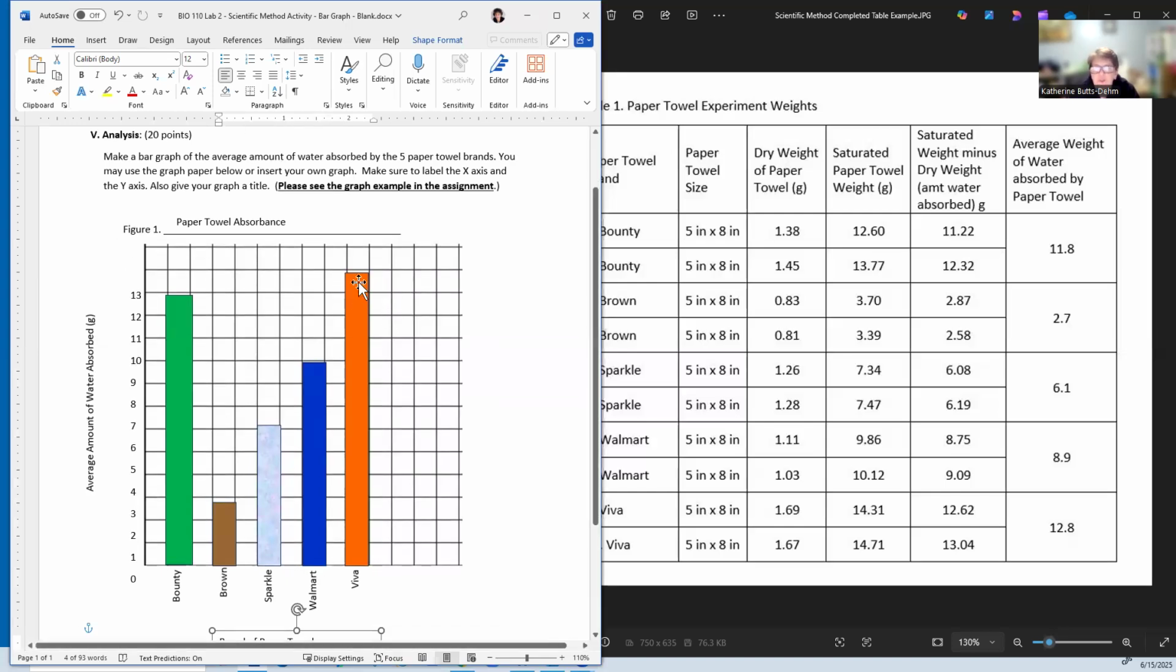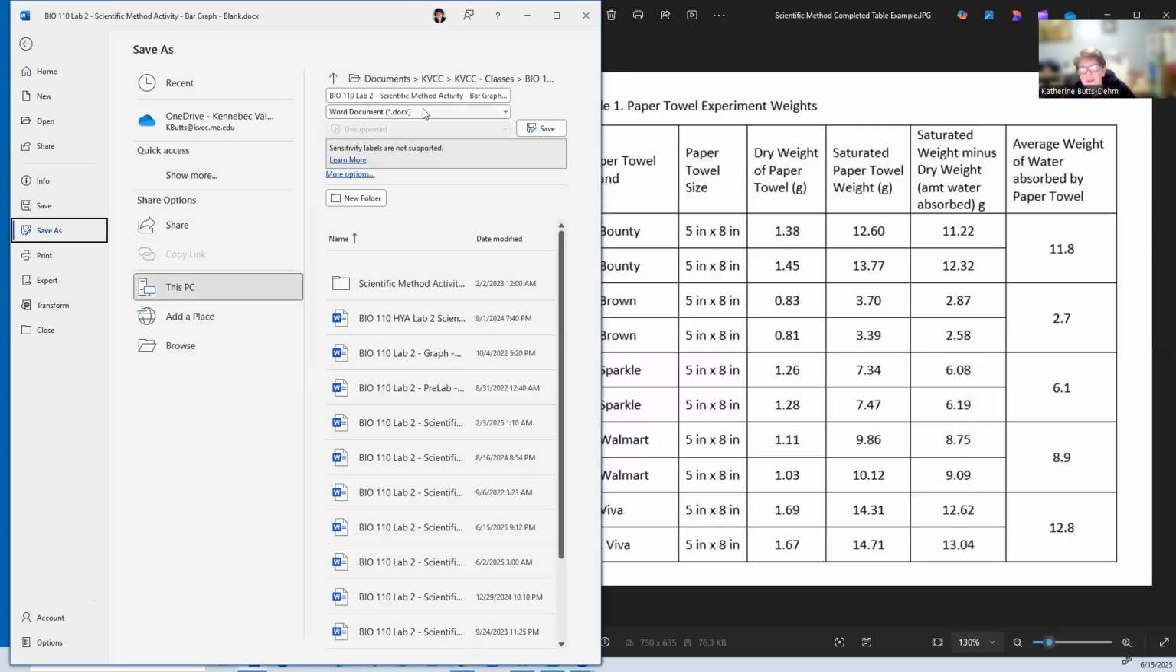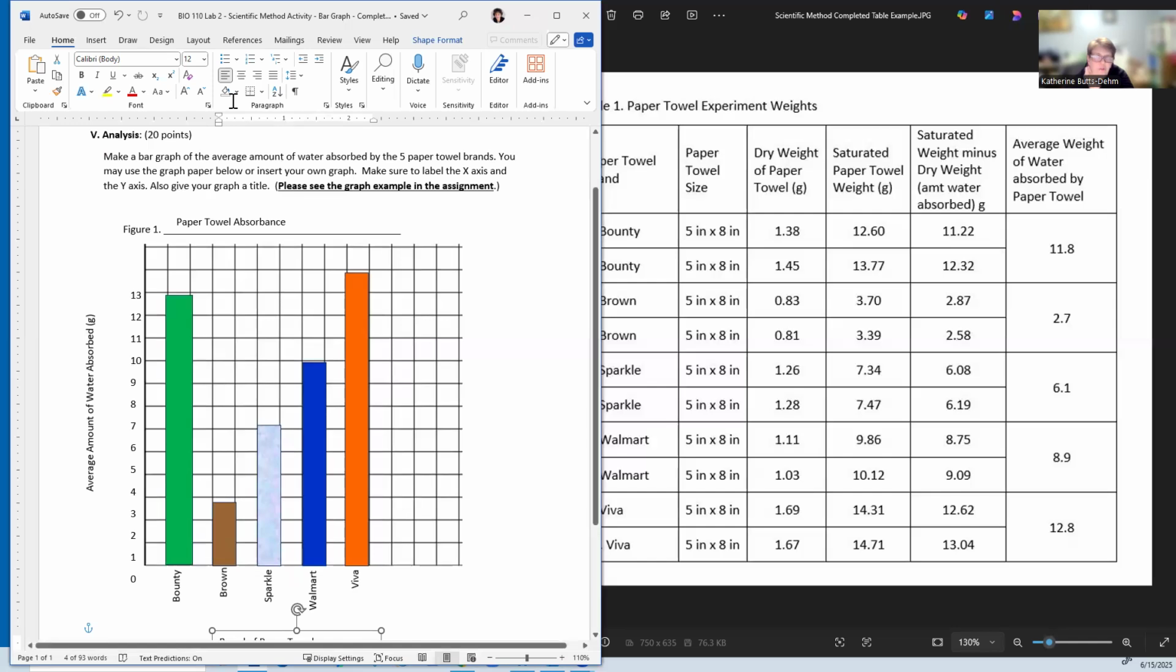And surprisingly to a lot of people, and to me the first time I did this lab, the Viva usually is the most absorbent. So I'm going to save this, and there's 2 ways I can save it, but you can save it as a Word doc. I did have this bar graph blank, and I'm going to call it bar graph complete, so I don't get the files mixed up. So make sure you send me a completed file.